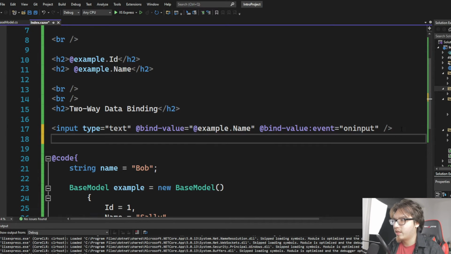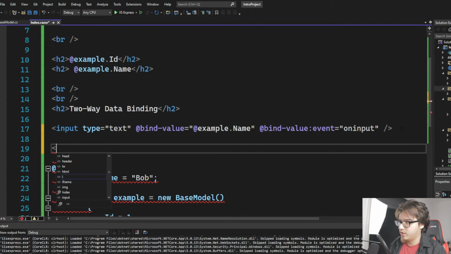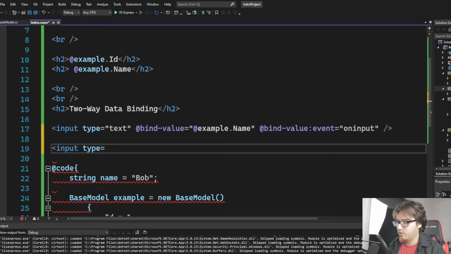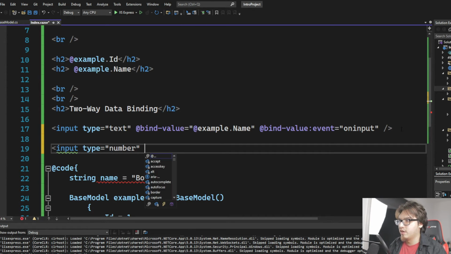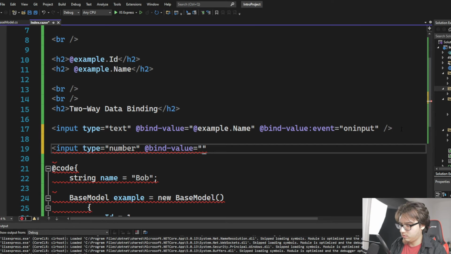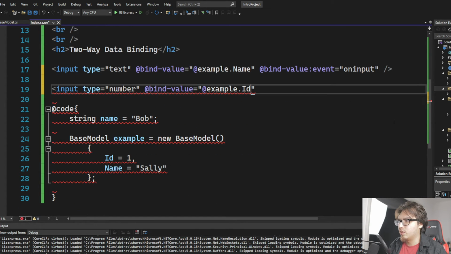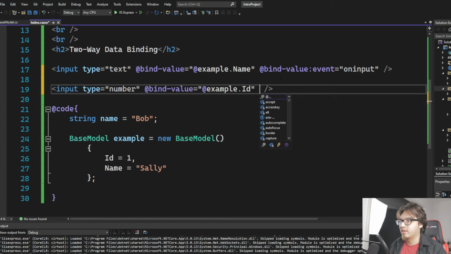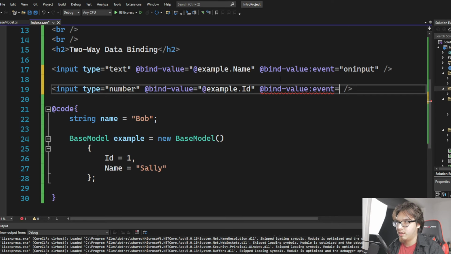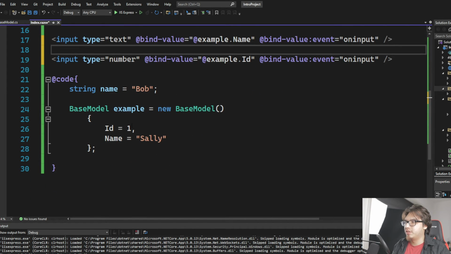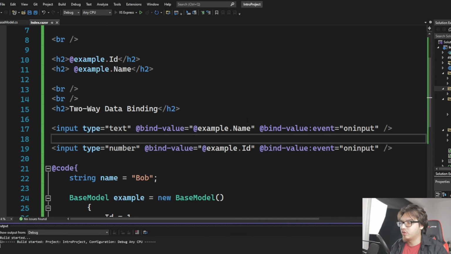So I'm just going to go over this one last time, this time with the other one. Oopsie daisy. Type is equal to, we're going to put number. So in this case, we're going to do an @bind-value is equal to @example.ID. So when the IntelliSense is being like this, try to get the name right. That's correct. And then you do the same thing. It's going to be @bind-value:event equals on input as well. So in this case, we're going to be changing the ID from 1 to whatever we want. So you should also see this there as well.